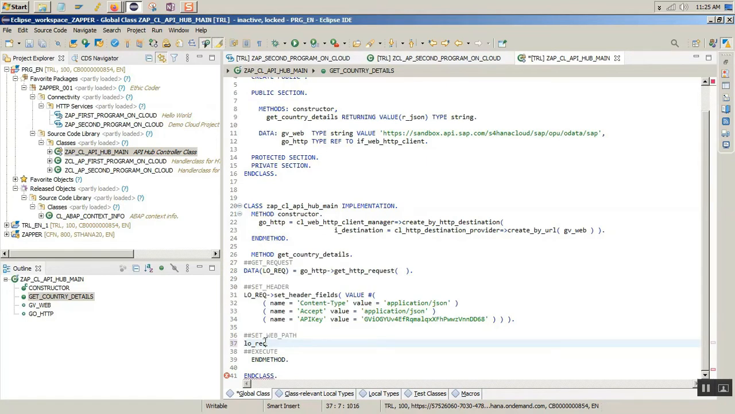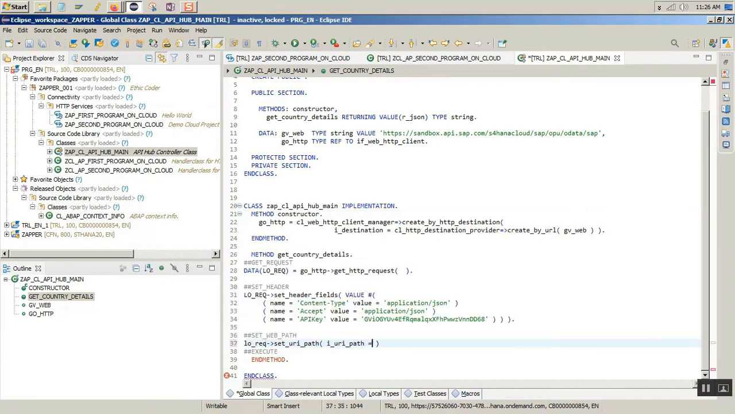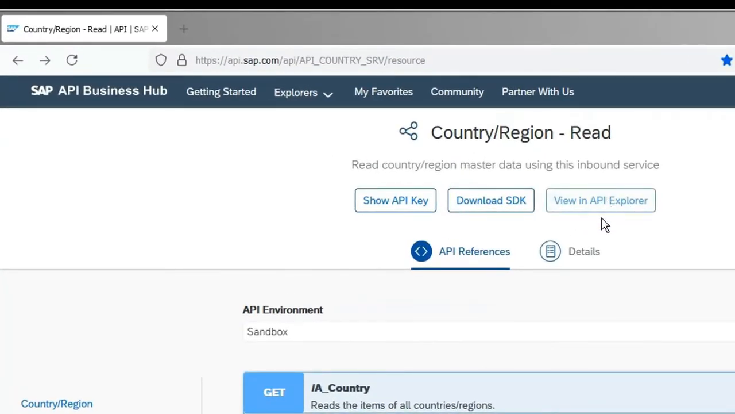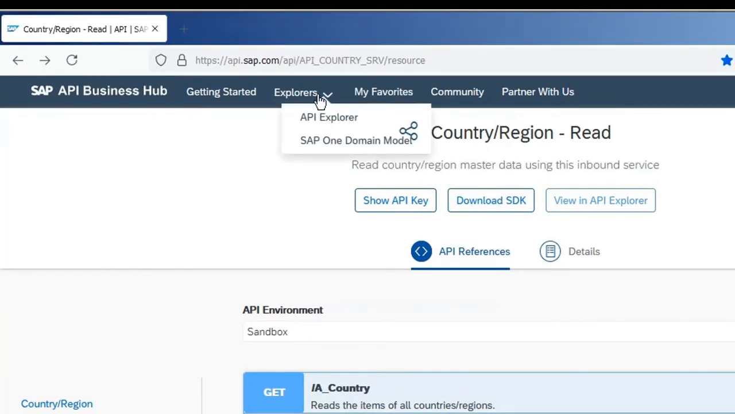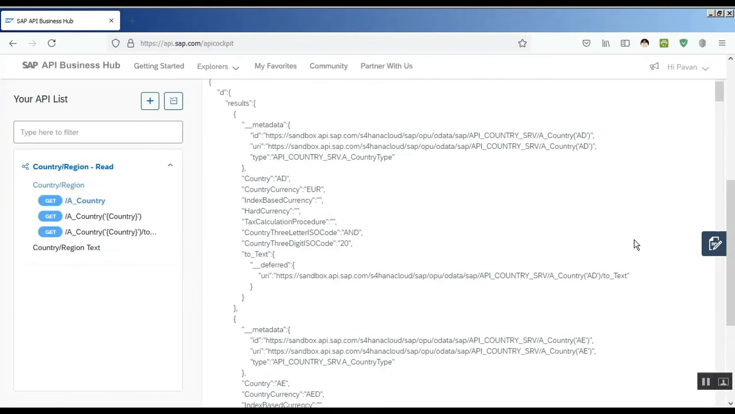Now let's set the URI path for it. We'll need to pass in the value to this parameter i_uri_path, which we already have under gv_web. Now remember, gv_web has just a partial URL, right? So we need to append the actual entity name to it. Let's go to API Hub. If you have already added that into API Explorer, you'll see this, and select API Explorer. Here you will have an API with entity A_Country. Let's put a top query to this. It would return a response of the countries, the country currencies, hard currencies, etc.